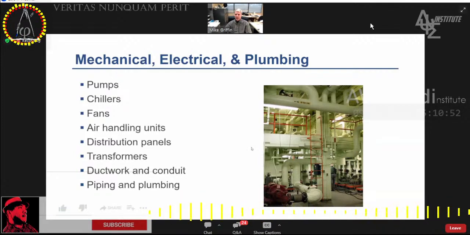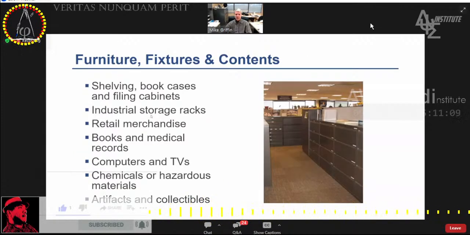Our MEP systems within our building to provide our comfortable environment that we work in or live in. So that could be pumps and chillers, our air handlers, distribution panels, all of our ductwork and conduit, as well as our HVAC systems. And then FF&E. So this is everything else. File cabinets, partition walls, cubicles, computers, TVs, chemicals, whatever's in the building. It generally falls into FF&E.